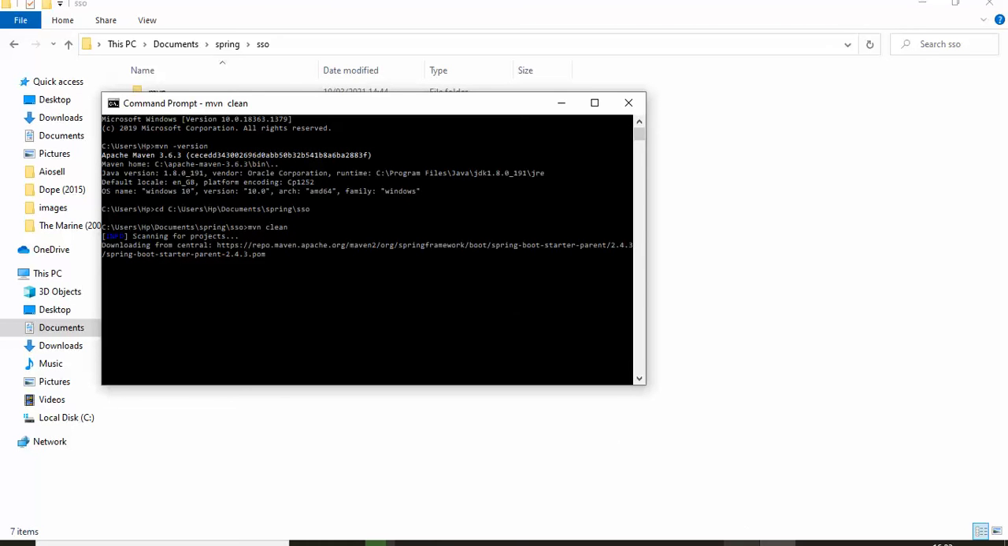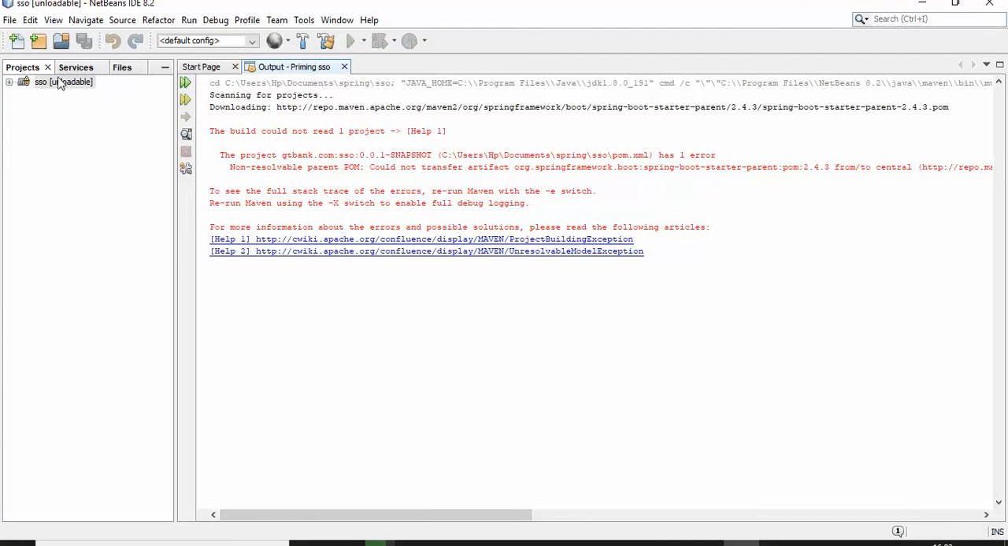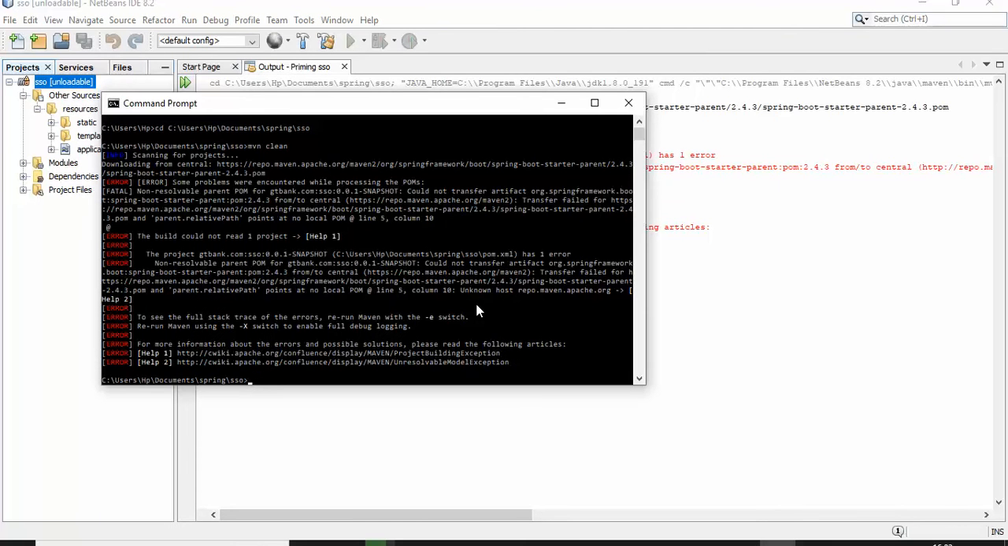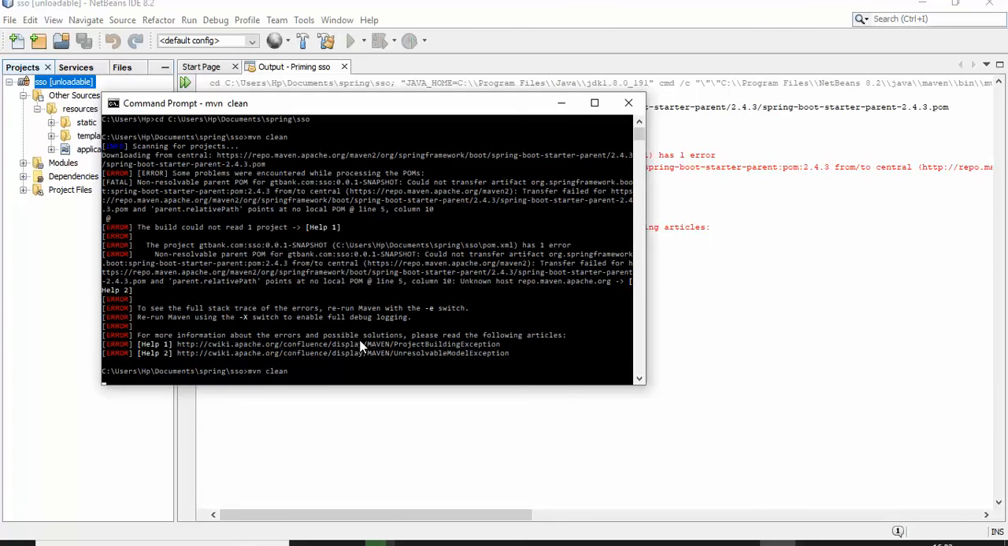Because downloading the dependencies from NetBeans really takes time, and once it downloads, NetBeans will change status so that I can start working and open the project normally. The project has one error. Unknown host repo.maven. When you see unknown host, it means that the network is bad.